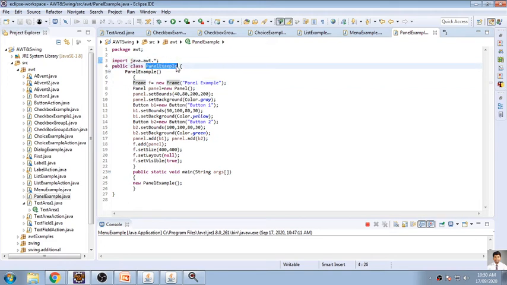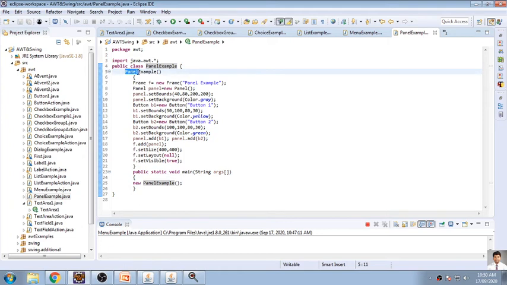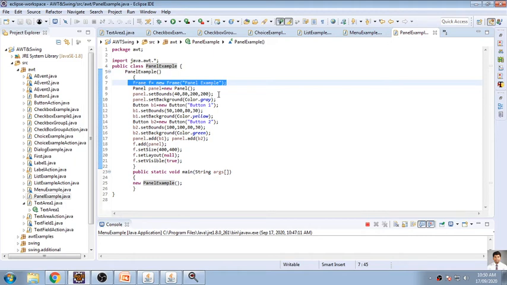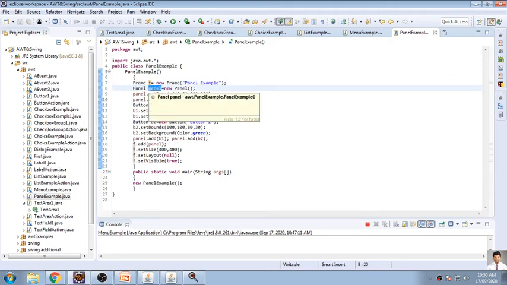I have given a name called PanelExample, and I am creating a constructor called PanelExample. The first container I am using is my frame. So a panel can be added into a frame, but you cannot use a panel directly. So for the frame, I am using a frame object called F. I am using a panel; the name of the object is panel, and using the new keyword, I am creating an object of my Panel class.